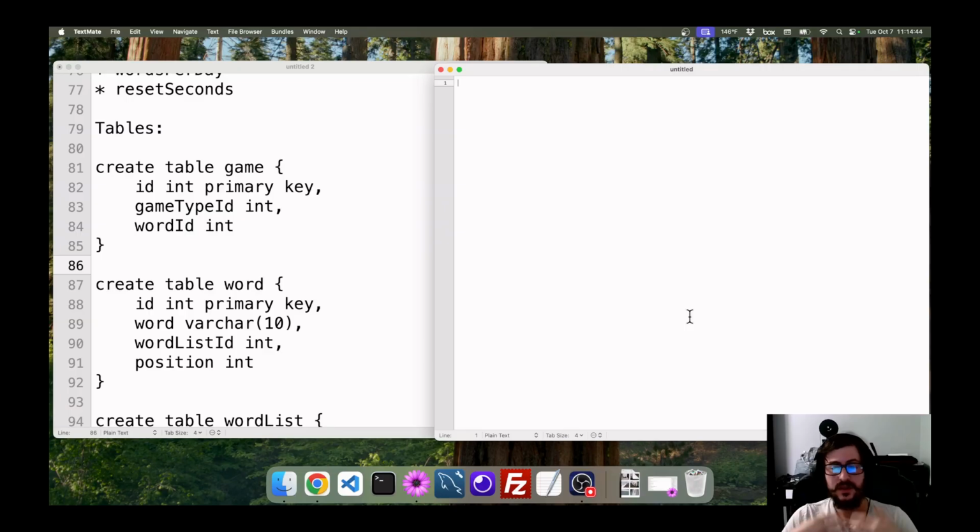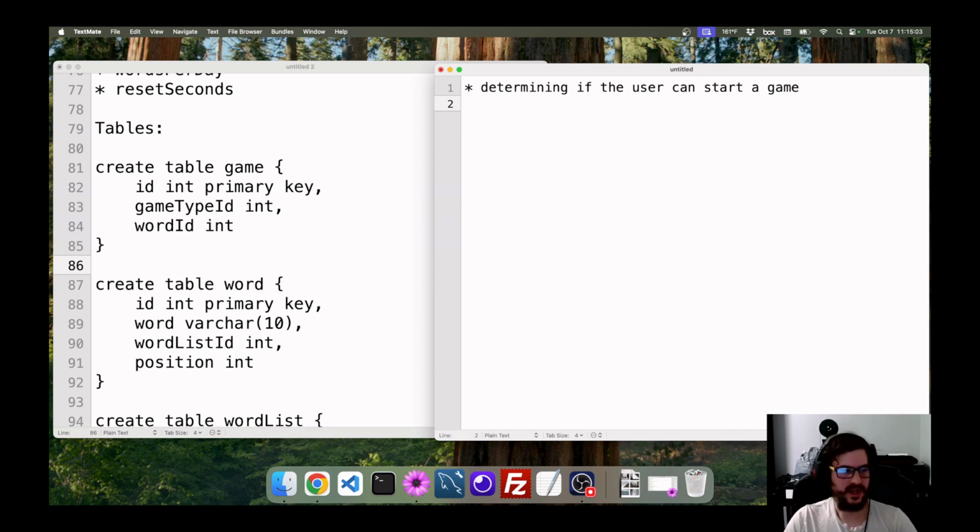Howdy, folks. Today we're going to be expanding upon our Wordle table definitions, and we're actually going to be writing a little bit of pseudocode for a couple of things. So there's a couple items that we might care about here, and one of those is determining if the user can start a game. Can the user actually start a game? Have they done the maximum games for today? And when the user guesses, okay.